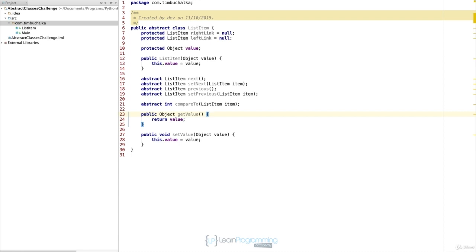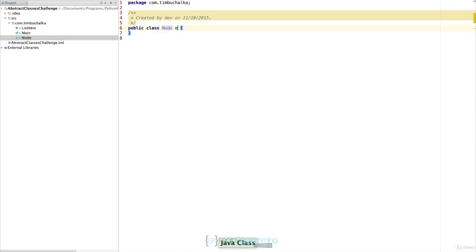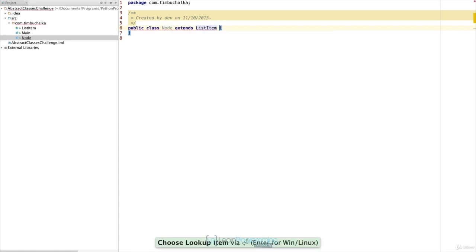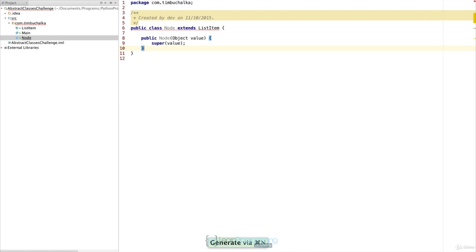Okay, so in order to create list items, we need to actually have this concrete class we talked about. So one that actually implements all those methods, and as a result can therefore be instantiated. So let's go and create that. That's going to be a new Java class, and we're going to call that Node. So the first thing we need to do is extend from list item. And of course we're going to get a complaint there that we haven't implemented those abstract methods yet. We'll start with a constructor, which just uses the abstract class's constructor to set the value of that object. Next we need to start overriding some methods.